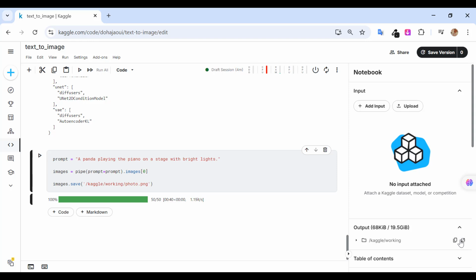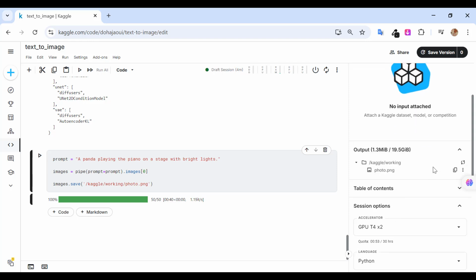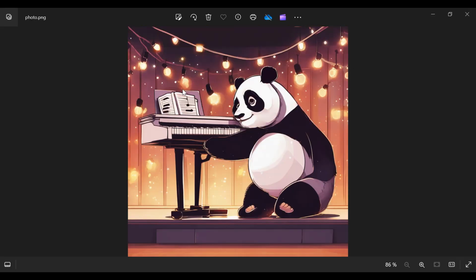And that's it. Just like that, we've generated a completely unique image from a simple text prompt using the power of deep learning and Stable Diffusion. Now let's take a look at the result. And there you have it. We've just generated a completely unique image from text using deep learning and Stable Diffusion.